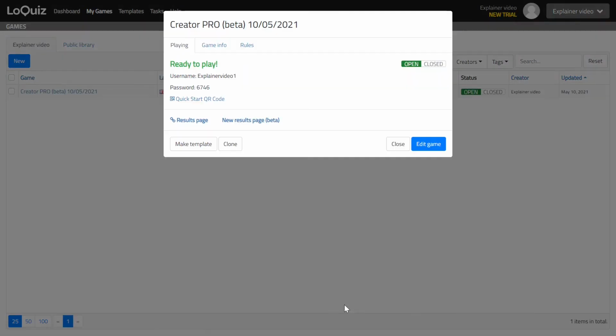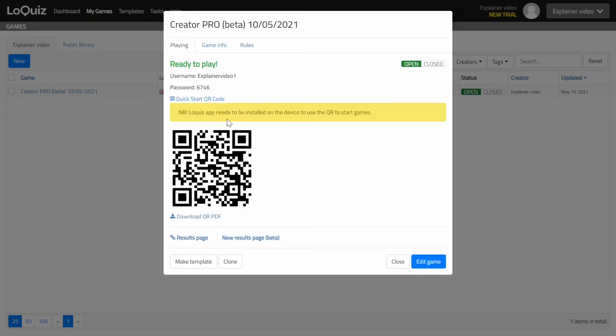Now we have a ready game, and what is important is that to go and start that game, you need to install Loquiz application and enter username and password as shown here. You can also start the game by scanning this QR code. So when you want to distribute the QR code instead of the username and password, then within the application, they need to start QR code reader in the start screen and scan the QR code. That will start the game.